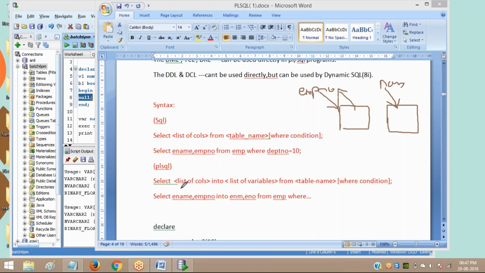For that reason, the syntax will change now. Select list, bring these select columns into these variables. So into list of variables from table where clause as it is. Only this is the change in PL/SQL. If you're going to select two columns from a table, you need two variables to hold it. Same data type, right? If a number is coming, the variable type also should be a number, same size or greater than that size. If you're bringing the name data, the variable data type should also be name. So data type should be same.